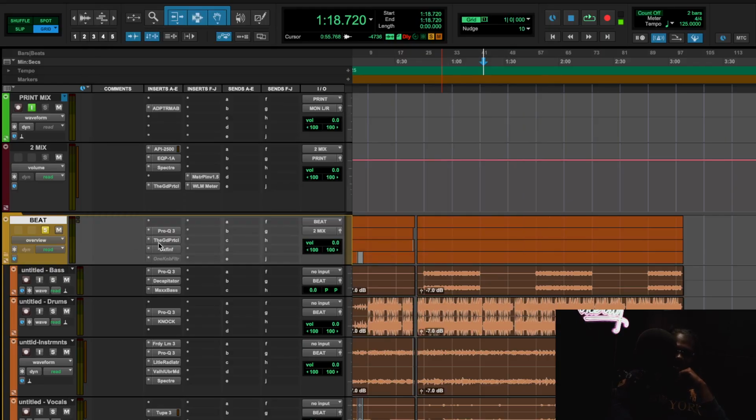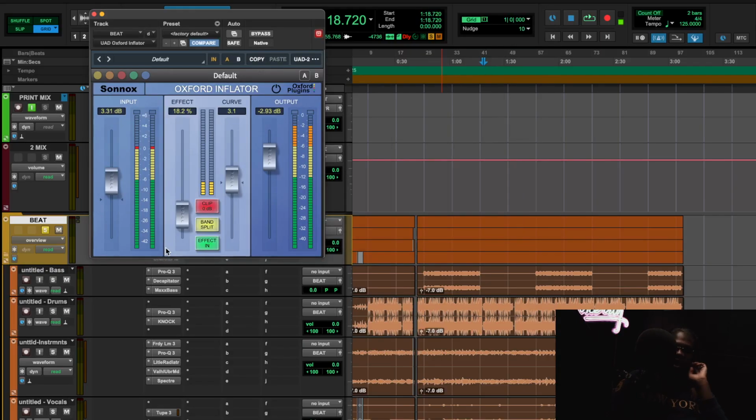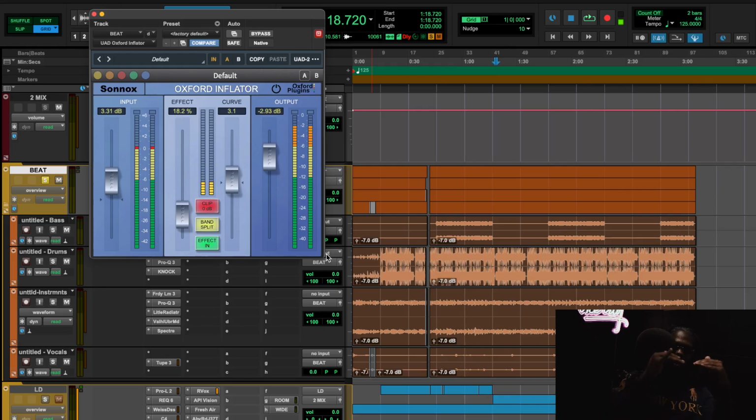So that was perfect. Then I used the Oxford Inflator, and I turned on the clipper, pushed as much as I put in. And yeah, just having that nice little bit of clipper was nice. It just added more distortion, and my low end sounds perfect, so I hit split bass on that. I don't want to affect my low end.